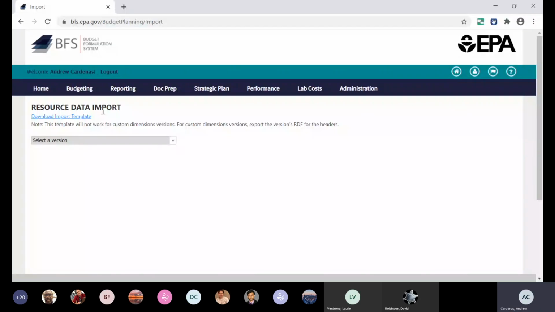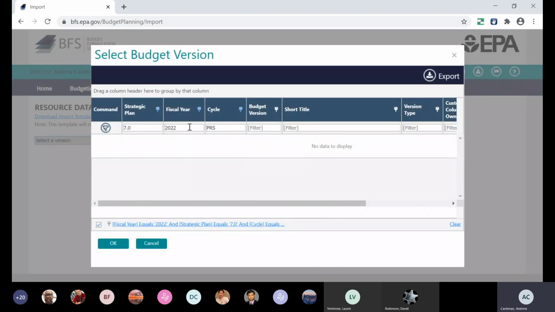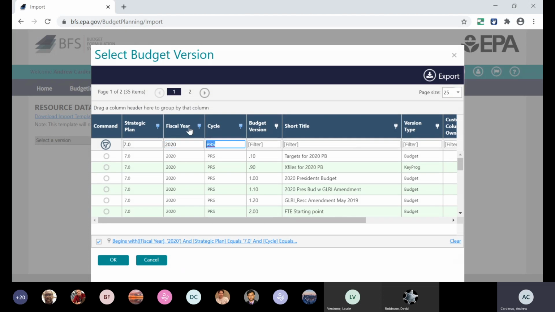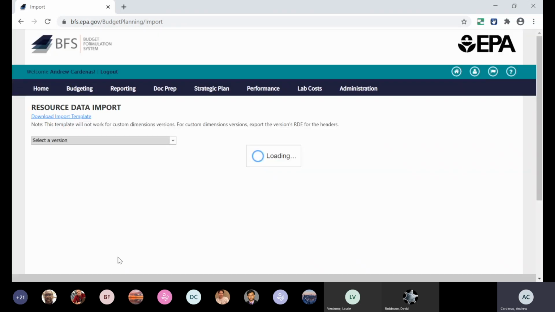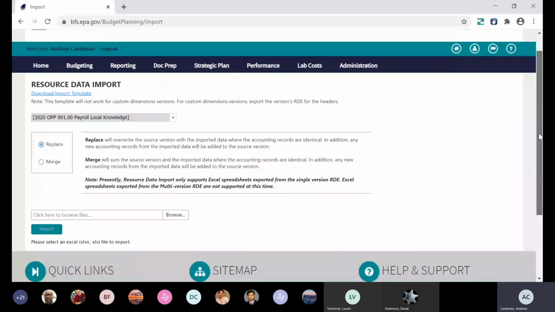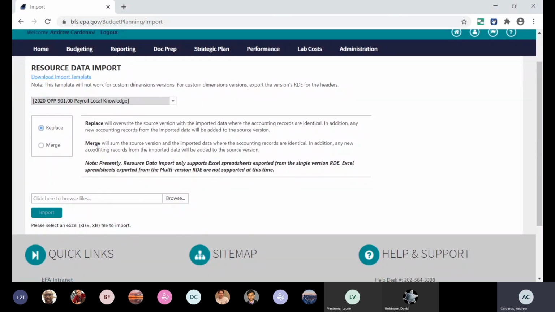Once you're back in BFS, what you want to do, just like the resource data entry, is select the version you want to import it in. So I'm going to go back to the 2020 OPP 901, the payroll local knowledge. Once you're here, it's going to give you two options.